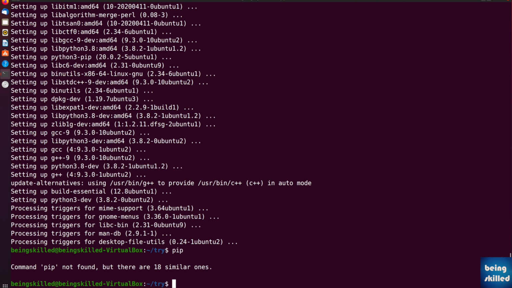So now that the packages are installed, we can just run the application and it will start functioning. So this is how you install packages in Ubuntu.